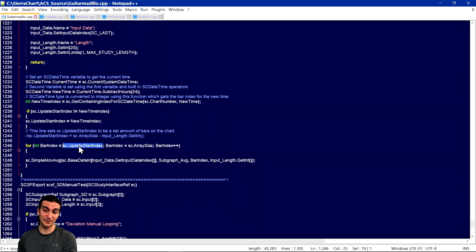So if you don't specify the sc.UpdateStartIndex, essentially your study is going to do the same exact thing as an auto looping study, and it's going to iterate through all the bars on the chart. But you don't want that. As a manual looping study, you want it to iterate through fewer bars. That's the whole point of creating a more efficient study function.